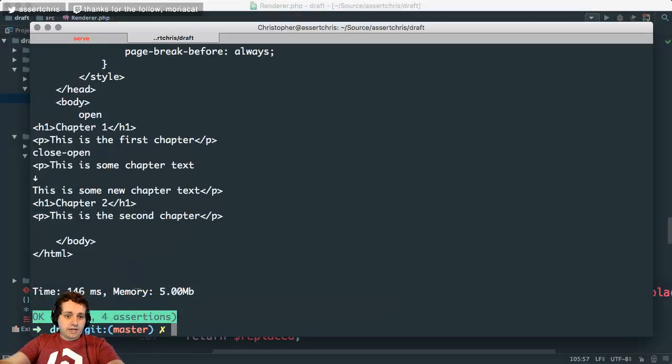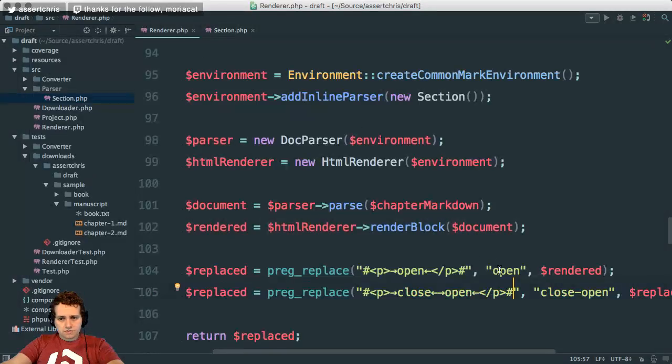I am gutted that I have to use string replacement for this nonsense. Absolutely gutted.